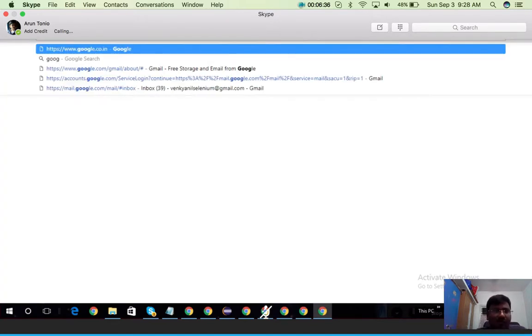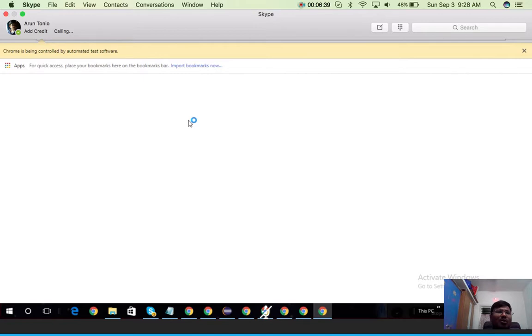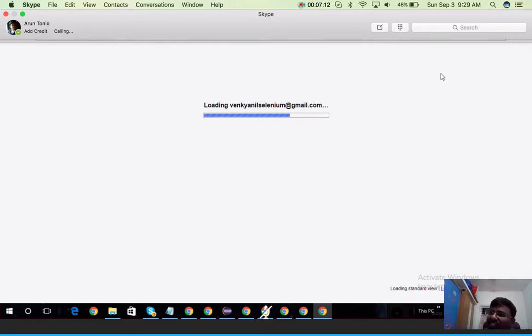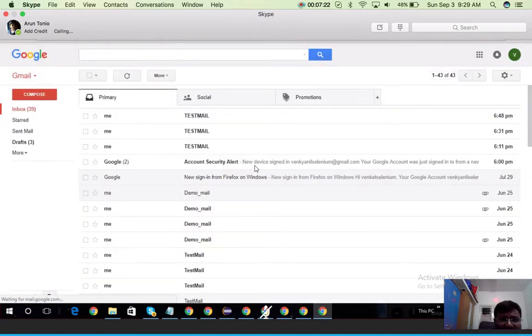Consider the Google home page that is loading. One second, it's not loading. Yeah, this is the Google home page, so this is one page. After clicking on Gmail, we would get the Gmail login, but because we are already logged in in this session, we are getting our account home page. This is another page.